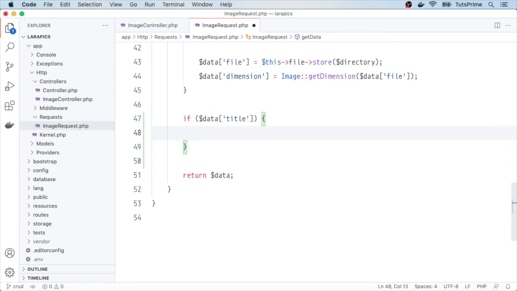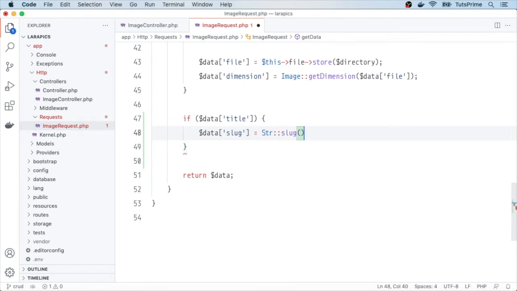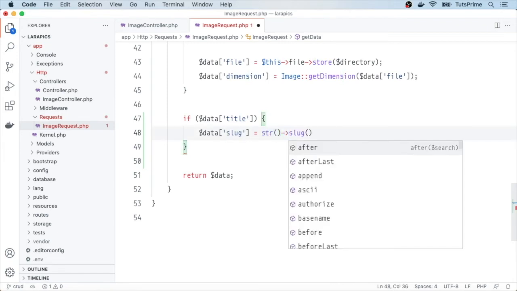If yes, then we add to data array slug. Then, to create a slug using legacy way is to use str slug and pass to it a string. However, in Laravel 9 we can use str helper, then call the slug method.